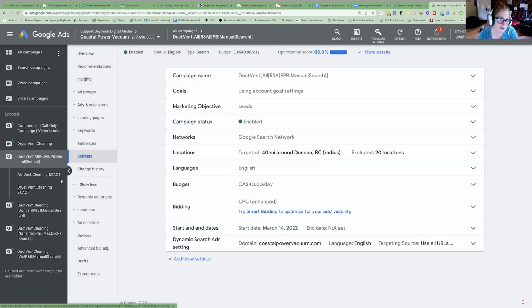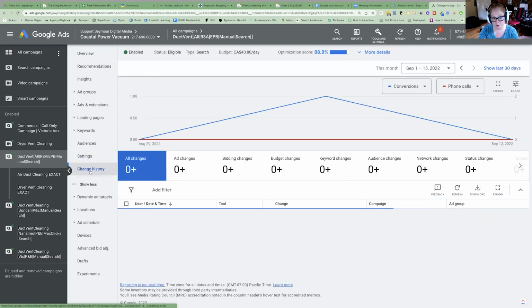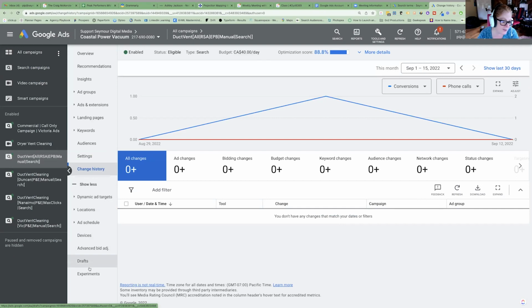Optimizations are going to happen at the ad schedule, right? And if you want to see interesting things, you can see change history. Change history will show you all the changes that happen if you want to undo them. Interesting. No changes for this one recently. And yeah, so you're just trying to get used to things.